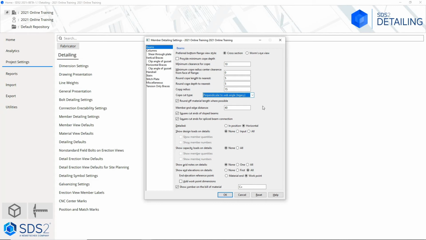We can specify if we want to show design loads on details. We can either have that set to none, input, or all. And if that is set to input or all, we can show member quantities or show member numbers. Same goes for our capacity loads on our details. Do we want to show grid notes on details? Either none, one, or all. We can show end elevation on details, none, first, or all.